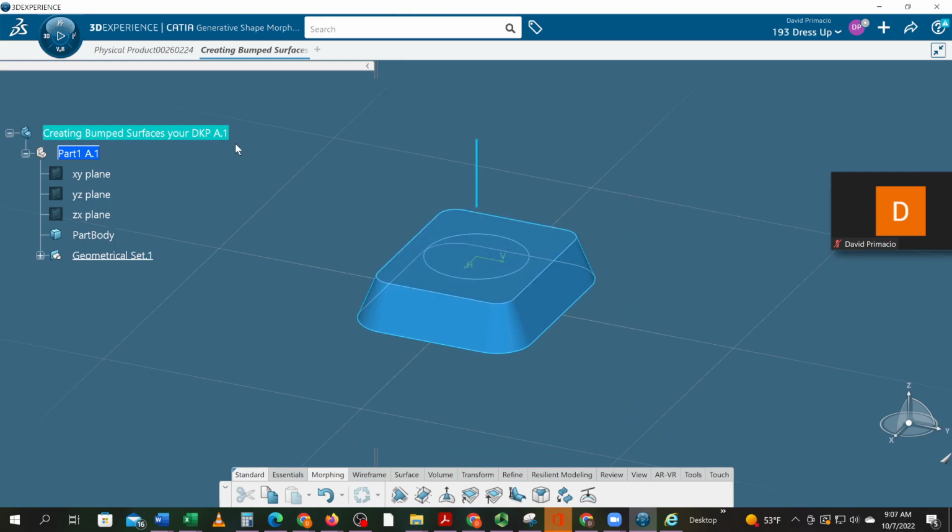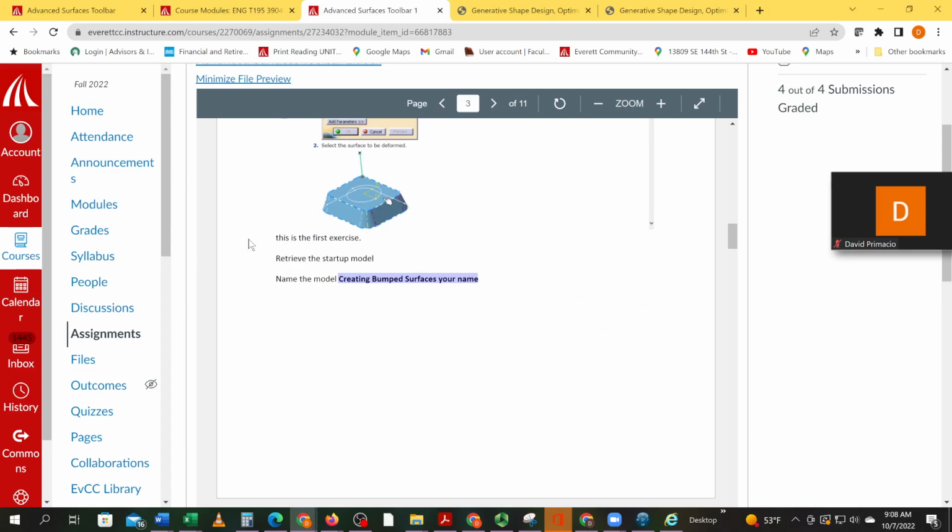Don't worry about the A.1. It just intuitively puts that on there for Rev A, which is goofy. But so I've got that done. I've renamed it.